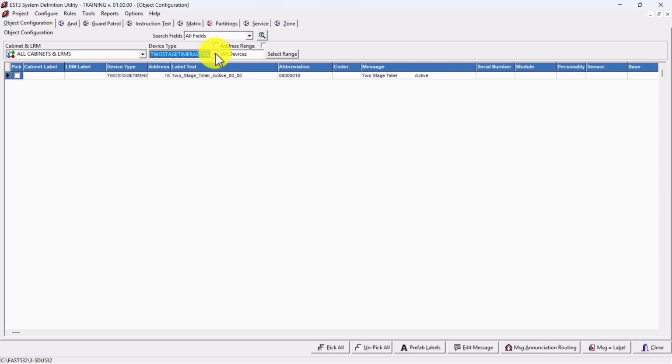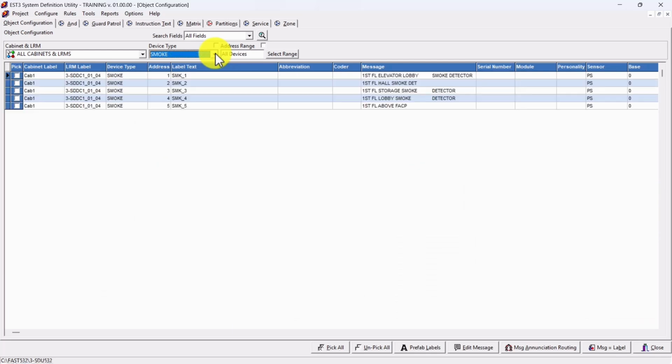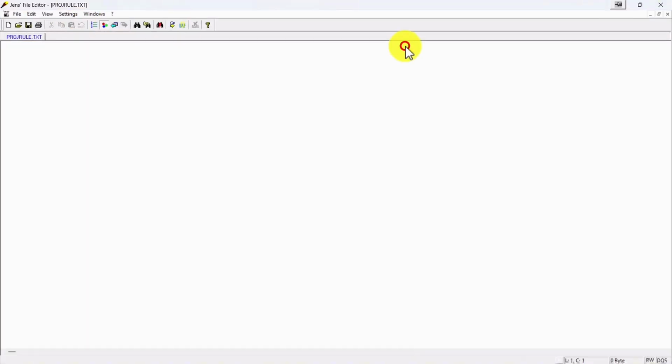So now we want to write our rules. Remember, I said how we write the rules is from the label text. So we go inside rules, edit rules, and here are some rule parameters.